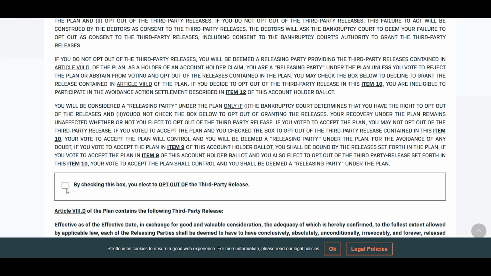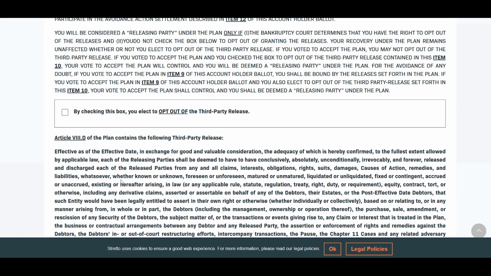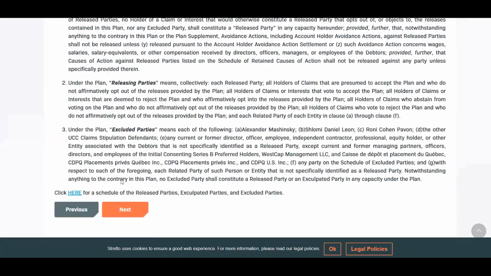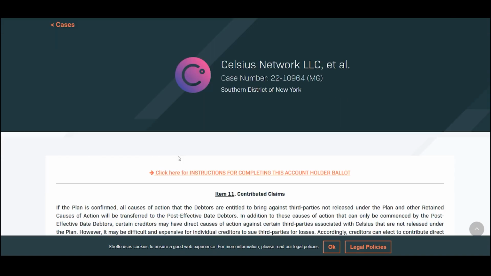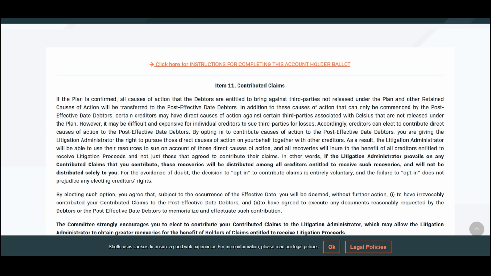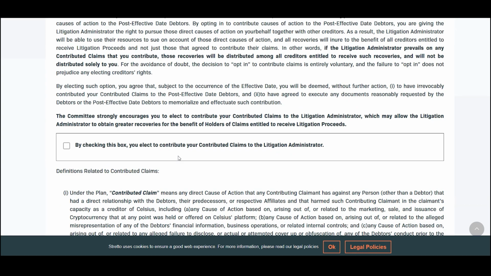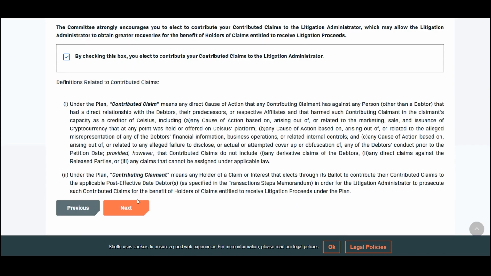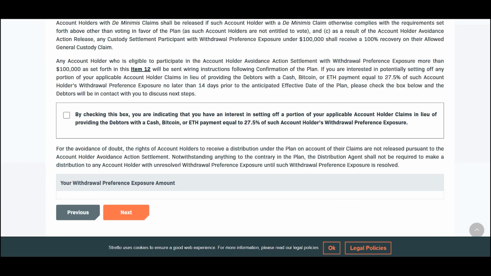My 2 cents? Perhaps skip the tick boxes, but of course, the choice is yours. Item 11, Contributed claims. I suggest you put a tick mark here, but it is up to you. The committee strongly encourages you to elect to contribute your contributed claims to the litigation administrator. Click Next. Item 12, Account holder avoidance action settlement. I suggest you don't put a tick mark here, but it is up to you.